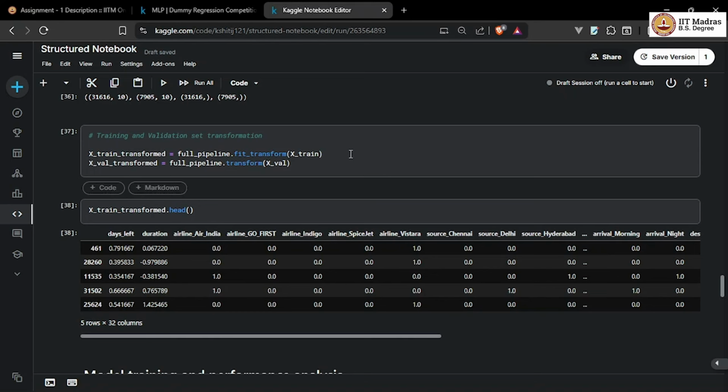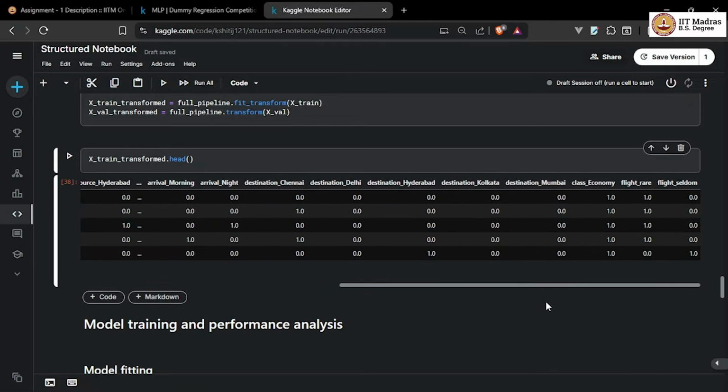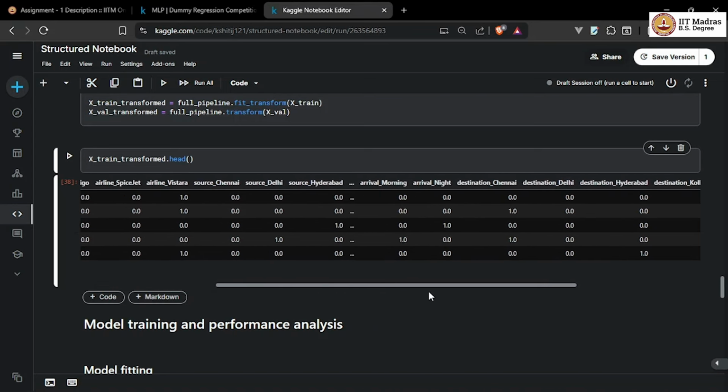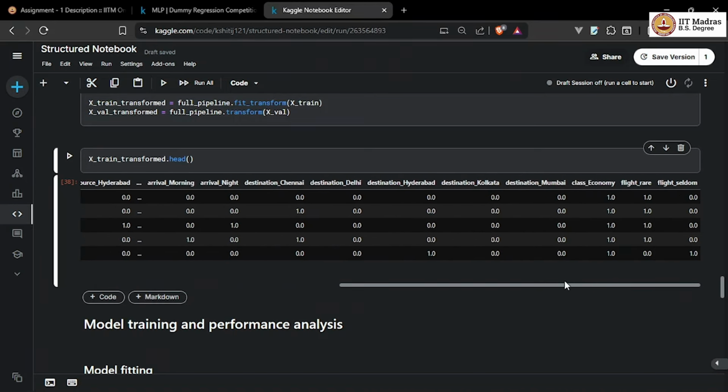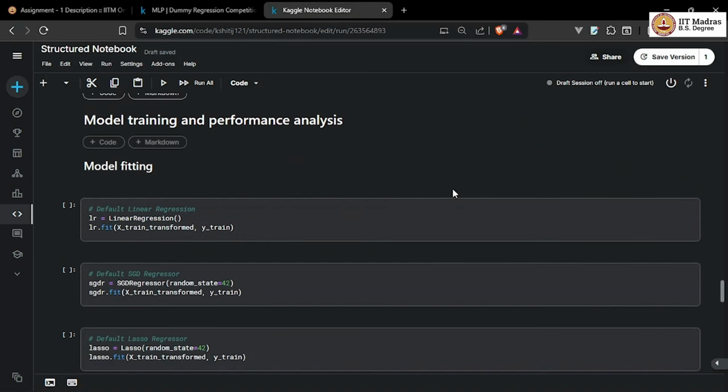Fit transform method is applied on the entire training set, whereas whatever learnings are taken from the training set are just applied as a transformation on the validation set. You can see how the transformed set looks. Make sure that the transformed set includes only numerical values, because when model training begins, the model will take into consideration only numerical values and no categorical values. Next is the step of model training and performance analysis.